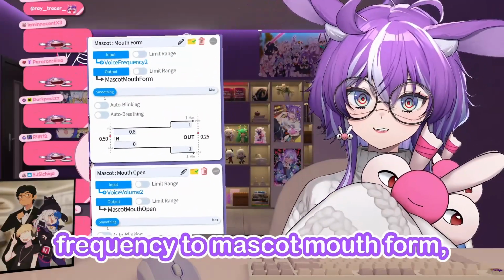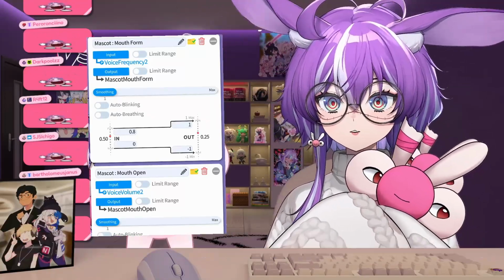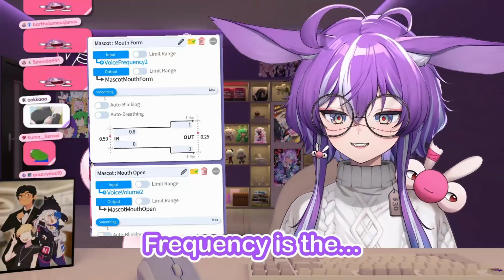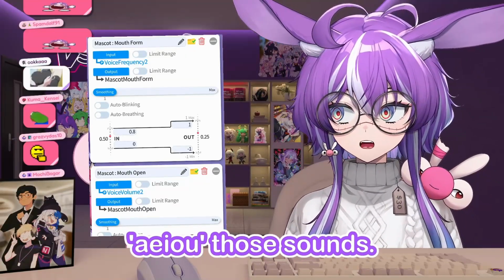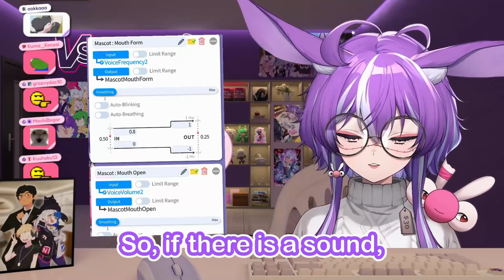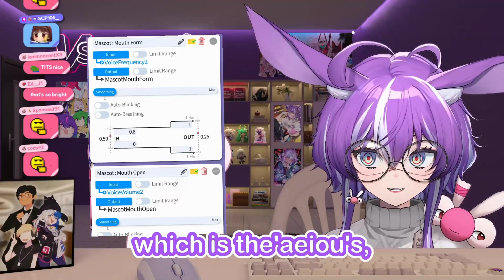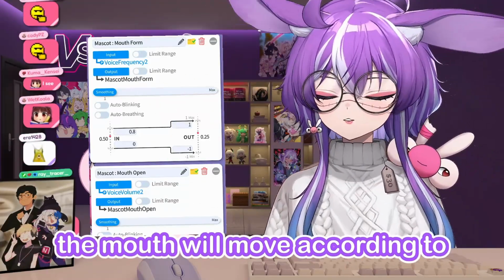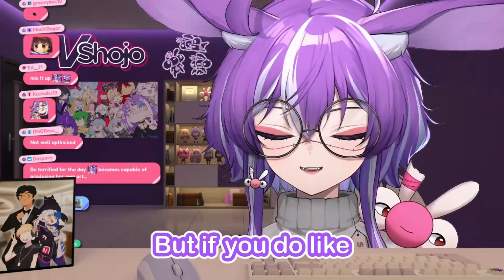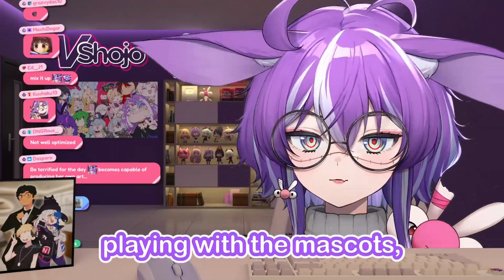So you set your voice frequency to mascot mouth form and voice volume to mascot mouth open. Frequency is the E, U, O, U, A, I, U sounds. Volume is just how loud it gets. So if there is a sound, the mouth will open. Depending on what the frequency is, the mouth will move according to the shapes, right?